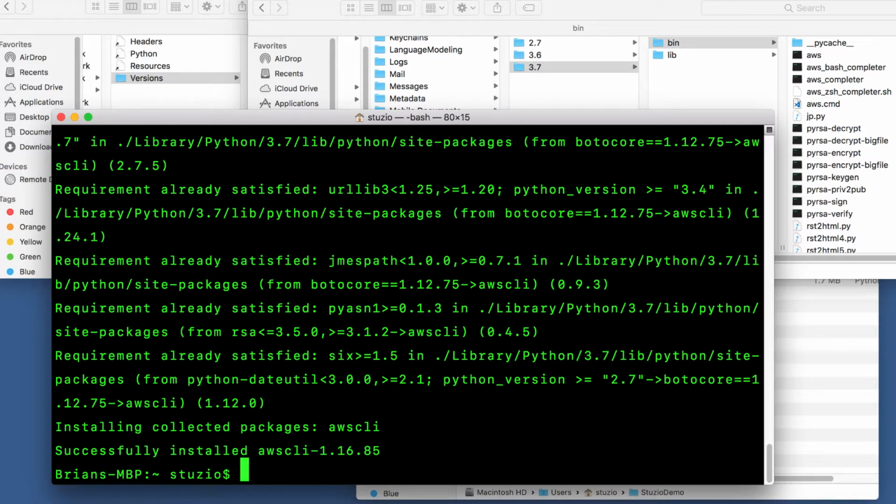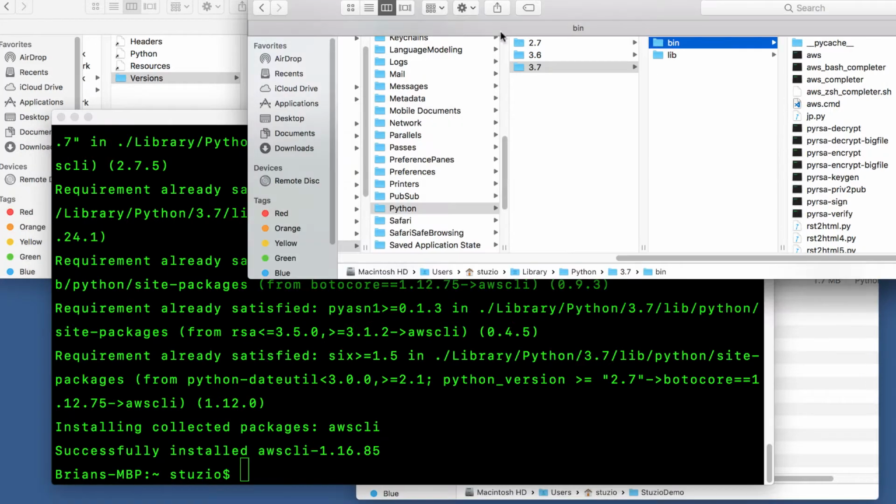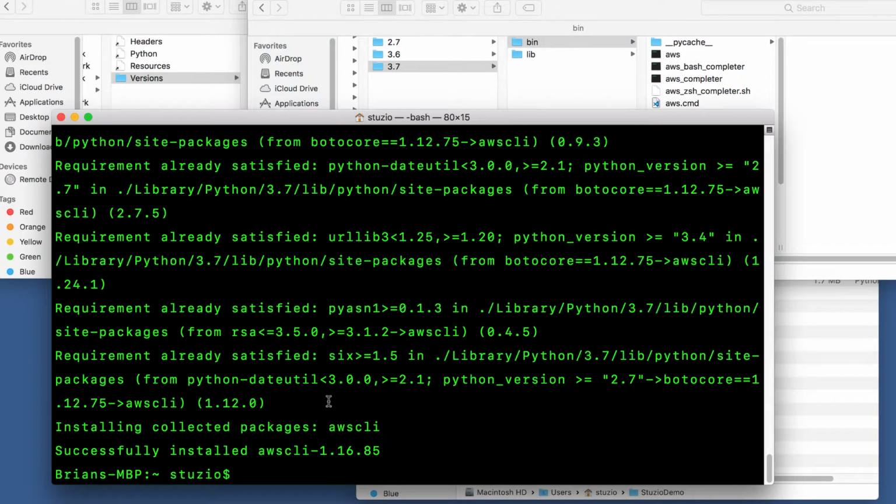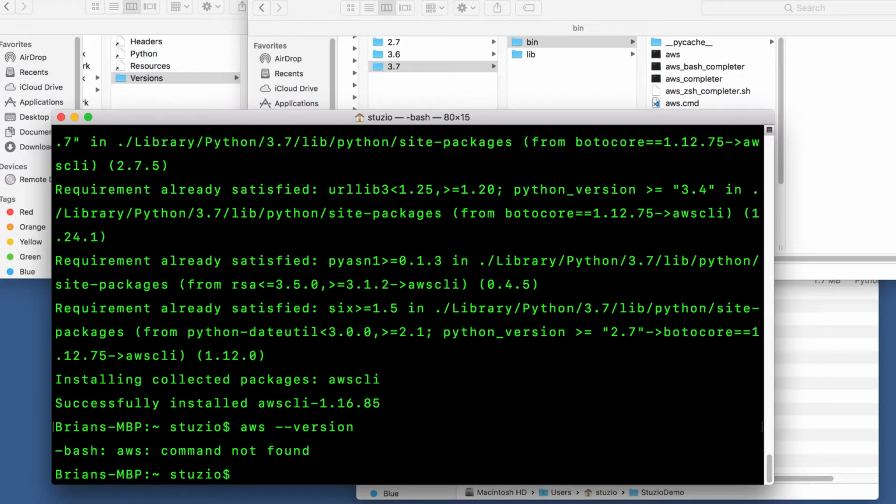As you can see, in this case, because I used the user parameter, it installed it in my home directory, in this case, Users/Stuzio, under Library/Python/3.7/bin. And you see that the aws program appeared right there. So now once you install this thing, to check that the program is actually working, I can issue the command aws --version. And the terminal application says command not found. And you say, what's going on here again? I just installed it. It's right there.